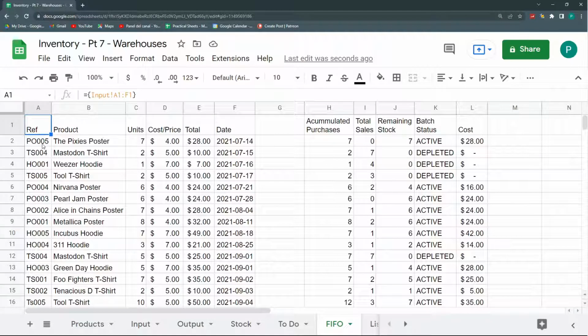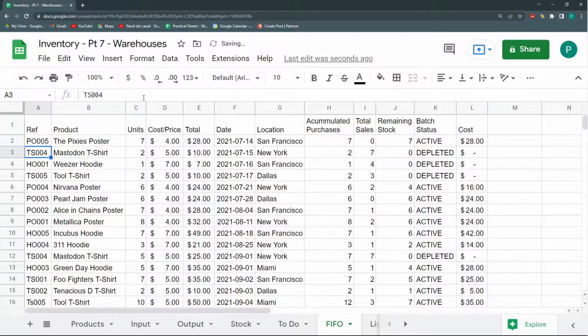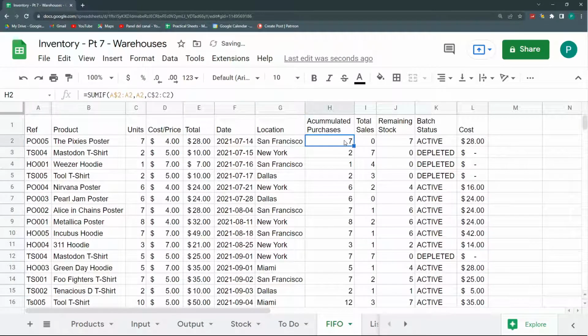I had this with an input and a sort function, but only up to the F column. So I'm going to update this and expand it up to the G column. So I have my location also here, G. Okay. So now what I want to do is the accumulated purchases just for the warehouse. So I'm going to change this.